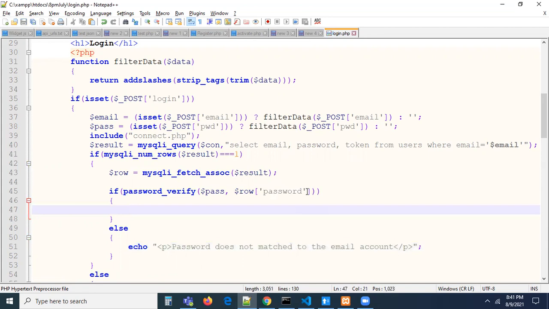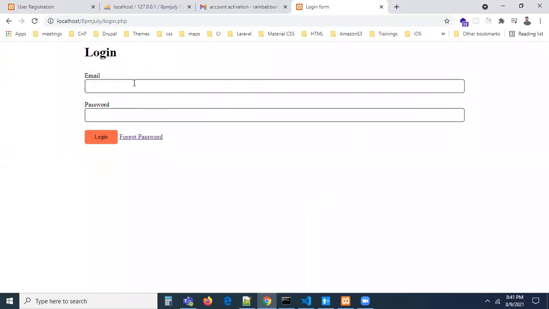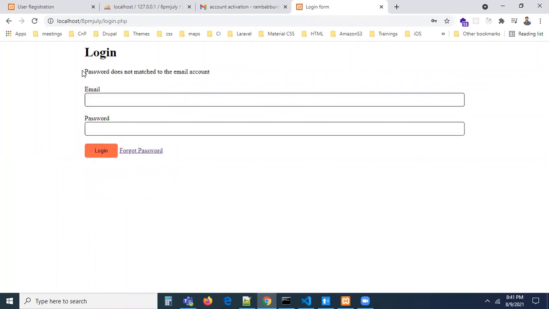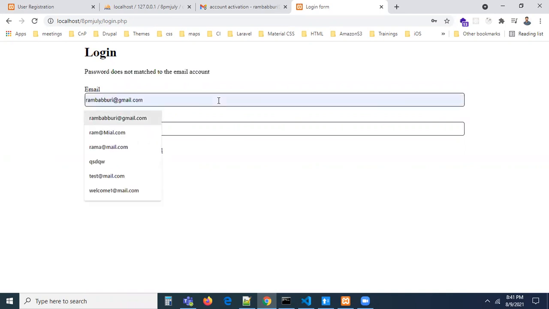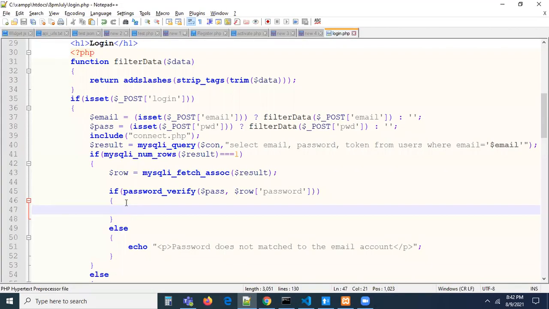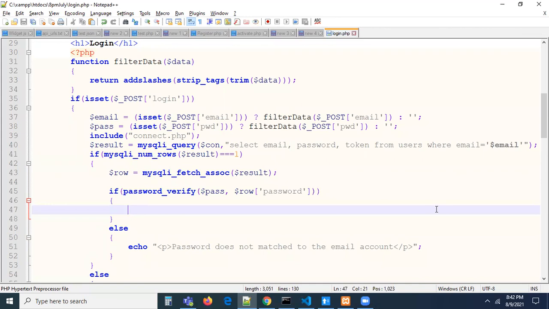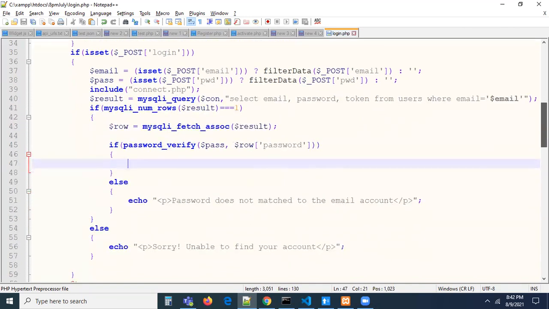Okay, if a password is matched, let me test it. The password is actually 123, so entering something else gives: password does not match the email account you entered. Now let me enter the valid password, 123, and submit. I don't get any message, which means it is matched, because we didn't write anything in the to block. So the password matched, and the email is also verified.